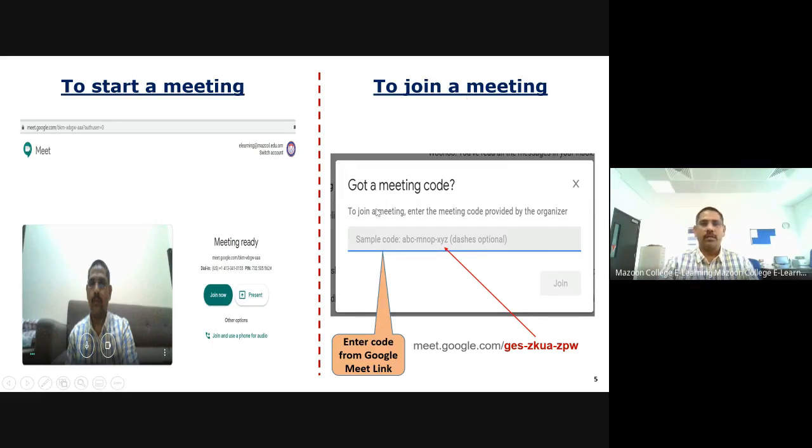Now to join a meeting, suppose you want to join the meeting and you are not the host, you are just a participant. Your host has already given you the link, which is the Meet link, and you are going to join, like how you are doing now. Same way, to join the meeting, you click join meeting and you will get the screen. There you need to enter the meeting code. Here is a sample code. This alphabet is enough. With the dash or without the dash makes no difference. Just enter it, it will accept. This is the basic difference between starting the meeting and joining the meeting.